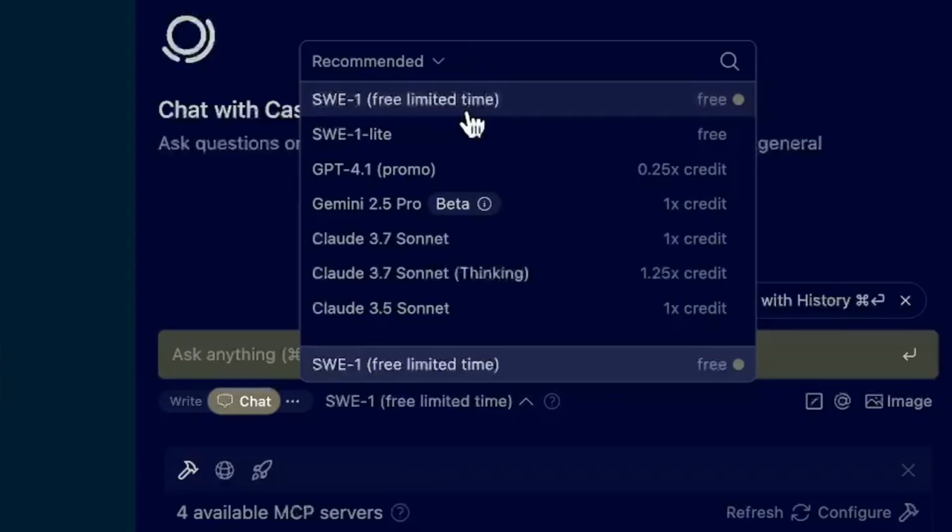If you are on any paid plan, SWE 1 is going to be free right now. Later on, SWE 1 Lite is going to be free. SWE 1 mini they are going to use for tab completion when very small context is needed. So I'm going to directly switch to agent mode and ask it to create the extension.